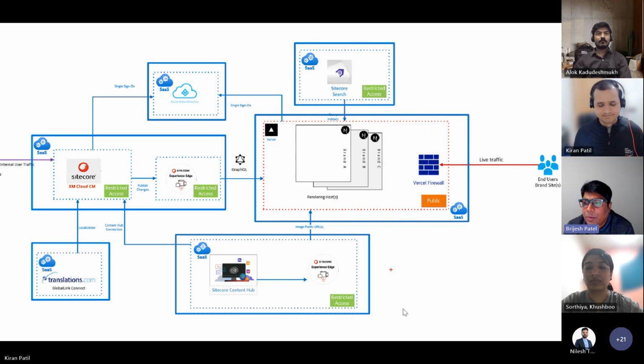We are using out of the box Vercel firewall features. We didn't want to go into a lot of details about WAF or DDoS implementations. We thought based on the client's need, Vercel firewall serves all the purpose of out of the box features. So, we are using Vercel firewall as a gateway between the external users and our hosted Next.js apps.